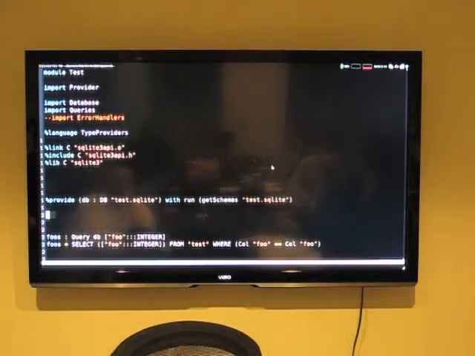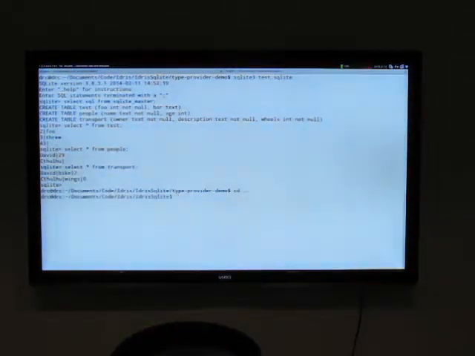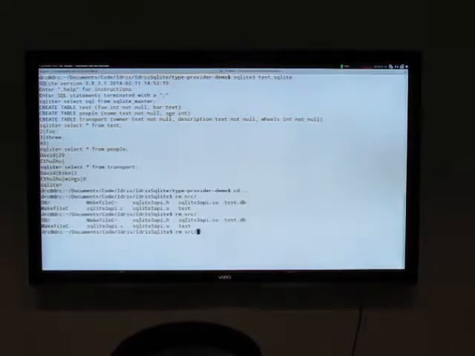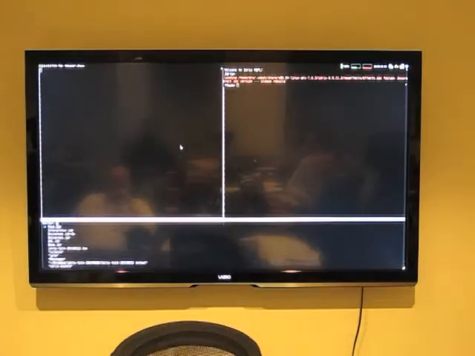So returning to my Emacs buffer. I didn't like it. Oh, I have some leftover byte code. Sorry. While that does its thing.